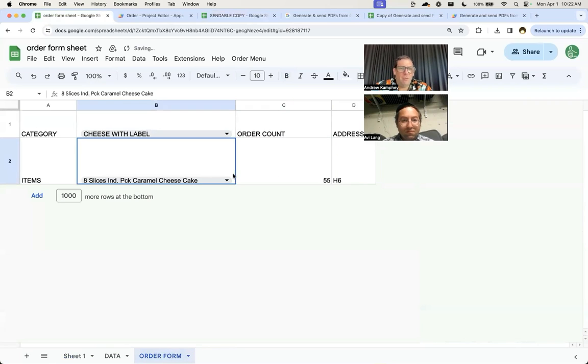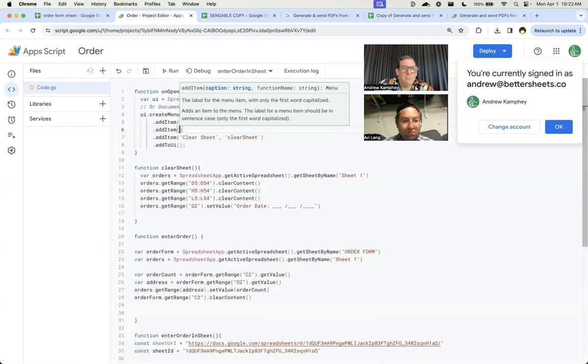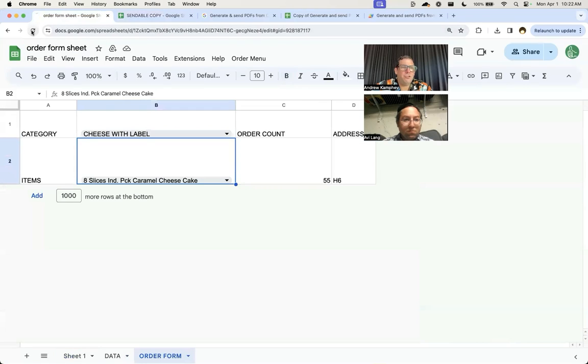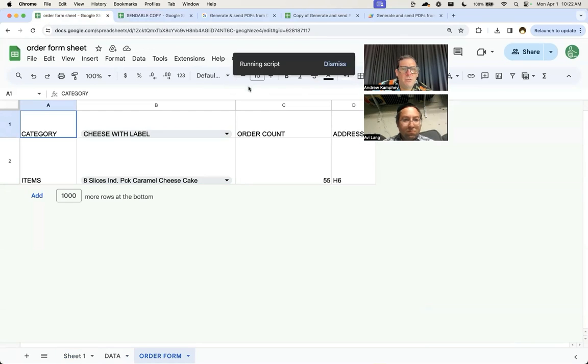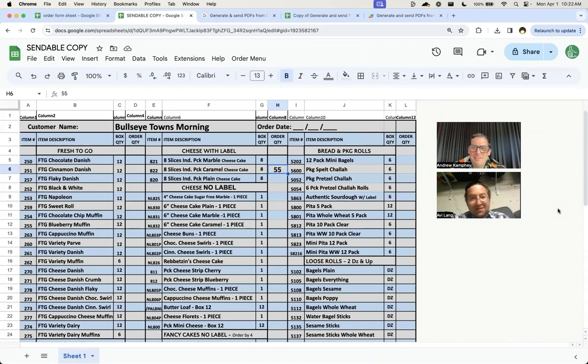So we want to say 55. Oh, wait, we meant to say 55 here. And let me add here, add item, set order in other sheet, just to label it differently. Okay, let's close it and refresh. Now in our order menu, we have set order in other sheet. It clears it, and in our sendable copy, it is now 55. Yeah. That is good. That's even better. Cool. I'm happy to be able to do that. I can't believe it happened with no errors.